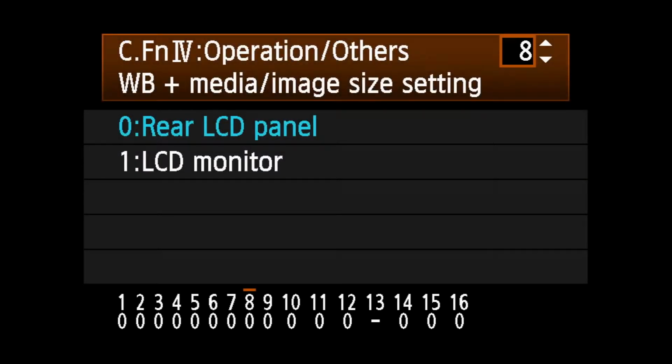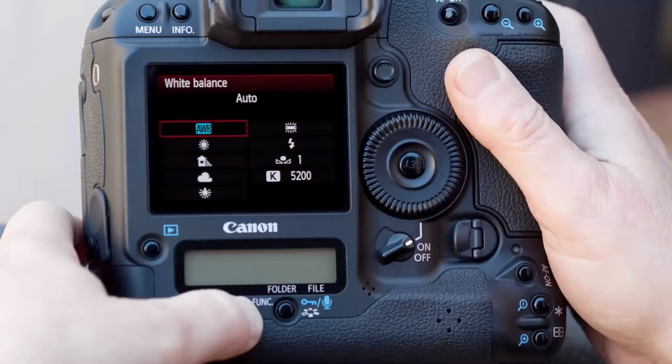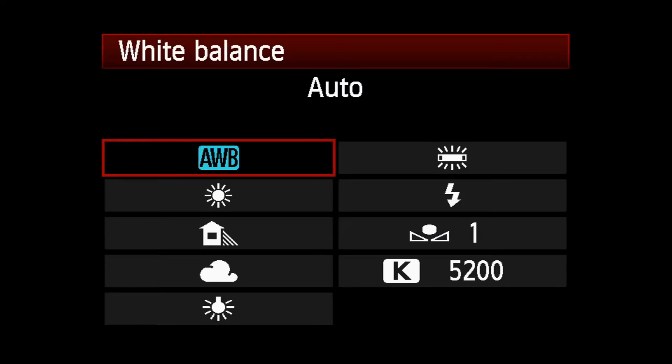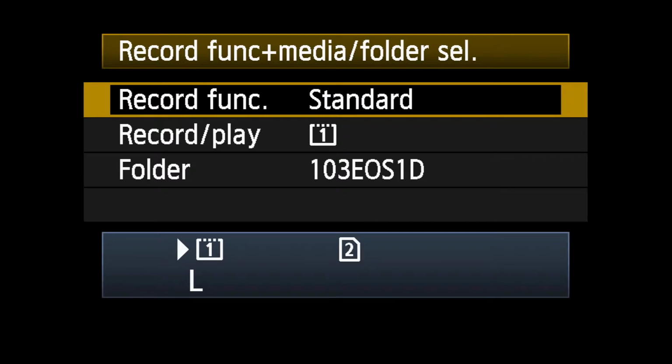Custom function 4.8 enables you to see the lower LCD panel information on the main LCD monitor when you press the function button. Each time you press the function button, you'll switch what's displayed on the LCD monitor from white balance to image size to media and folder settings. We highly recommend this option since it's far easier to see than on a small LCD panel.